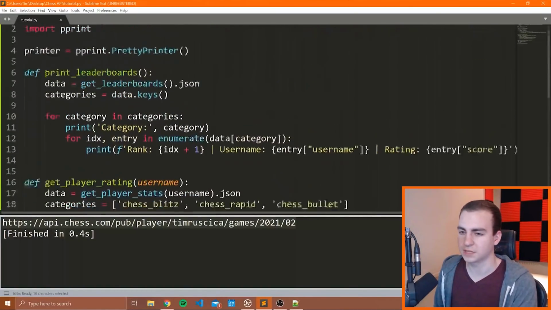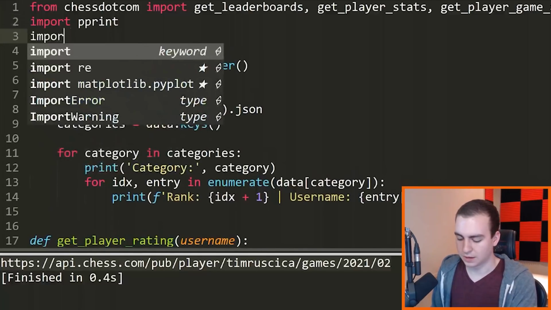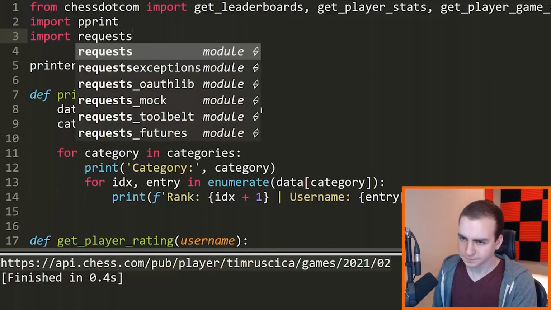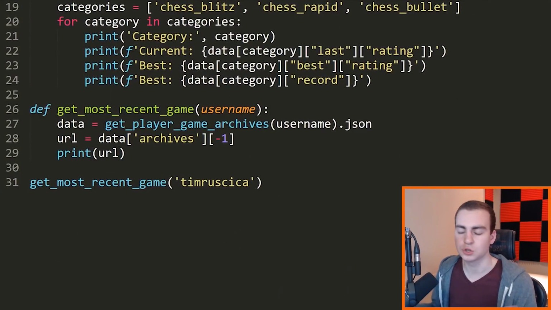We want our code to give it to us. So we need to import another module here. I'm going to import requests. And what this requests module will let us do is actually send a request to this URL.